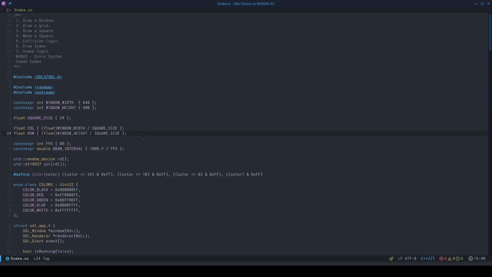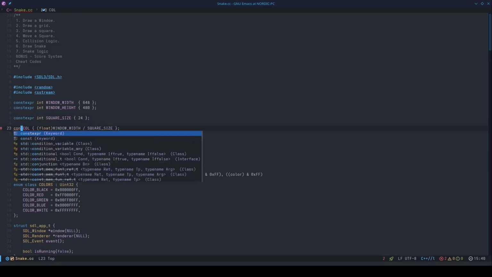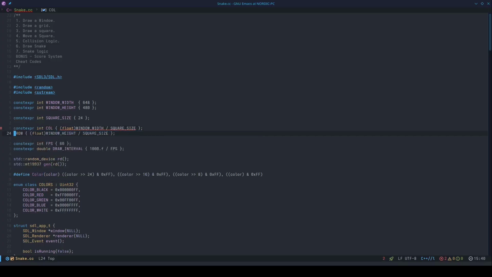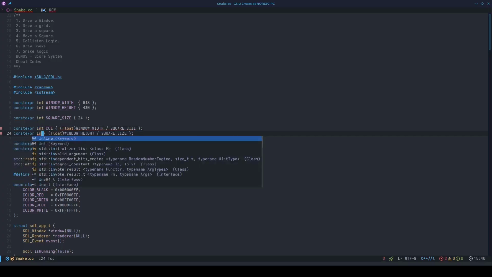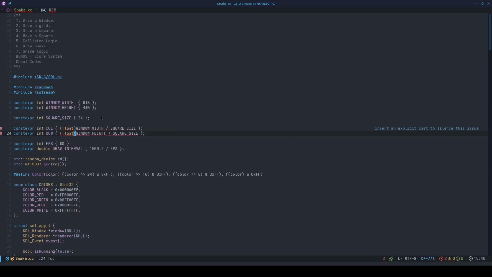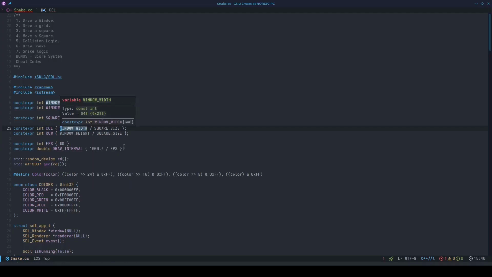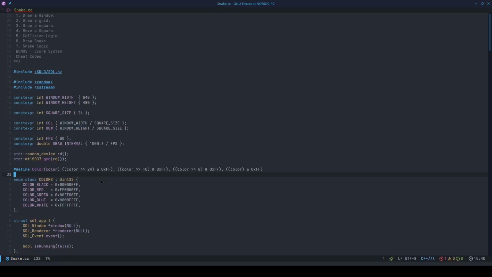So yeah, that's how you make Snake in C++. I hope it helped. I'm gonna fix a bunch of that. I'm gonna make an int constant expression int column and row. It's not gonna be a float. I'm gonna fix all of that, but I hope that you enjoy.